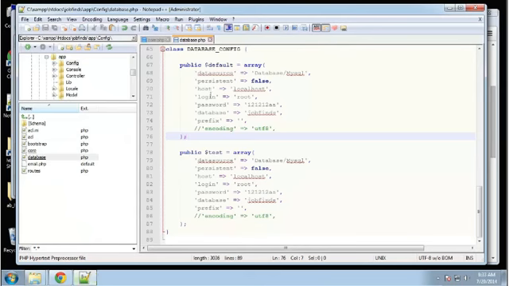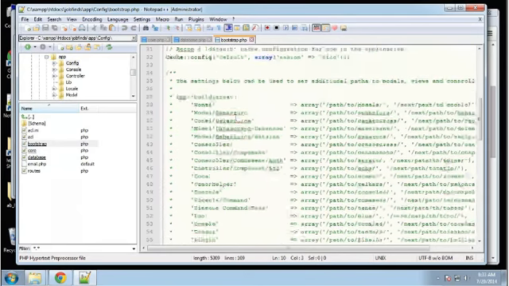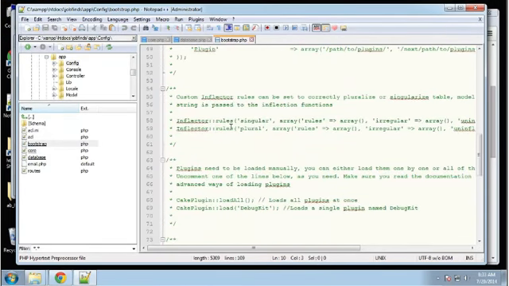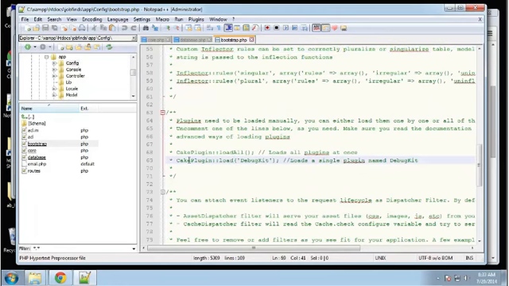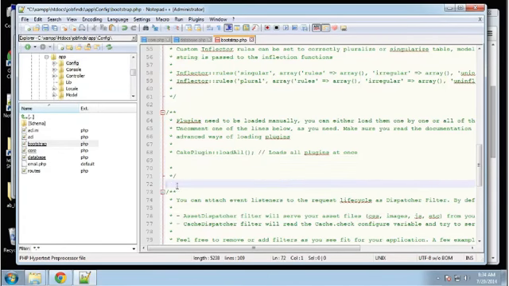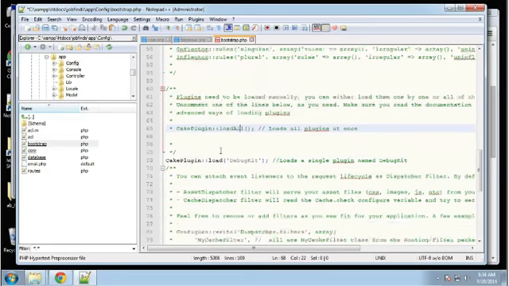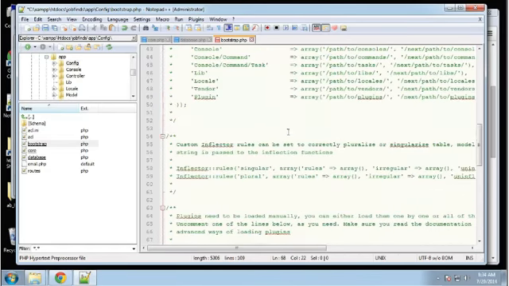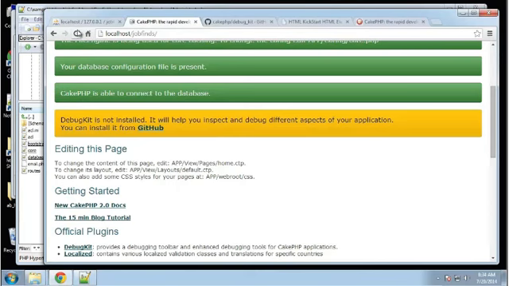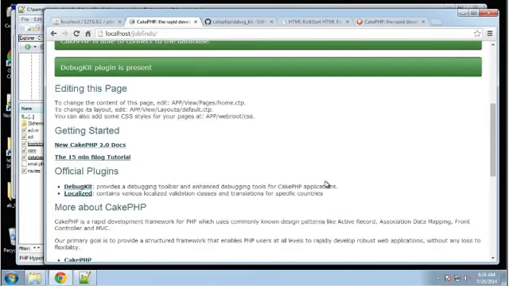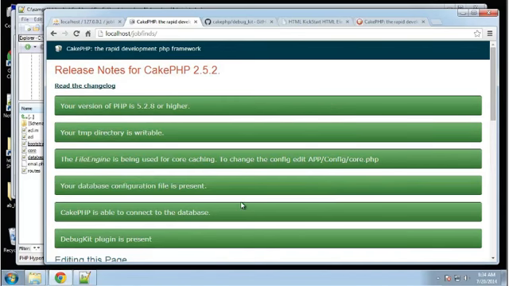Actually, I think we need to enable it in config/bootstrap.php. And right here, we just want to uncomment this. Actually, let's just move it out of this block. Okay, so let's save that. There we go. Alright, so we have our database created, we have our application installed and configured.